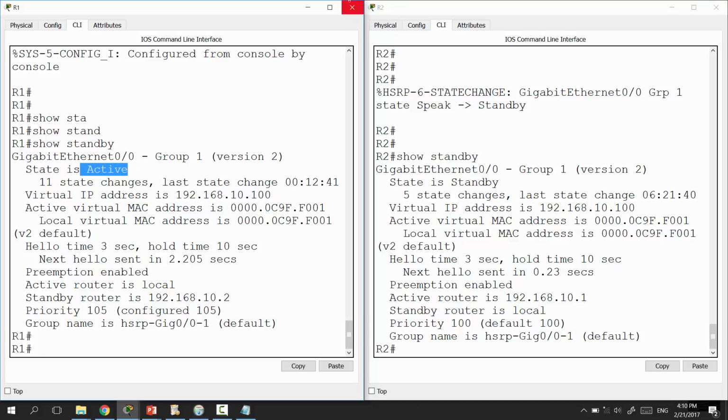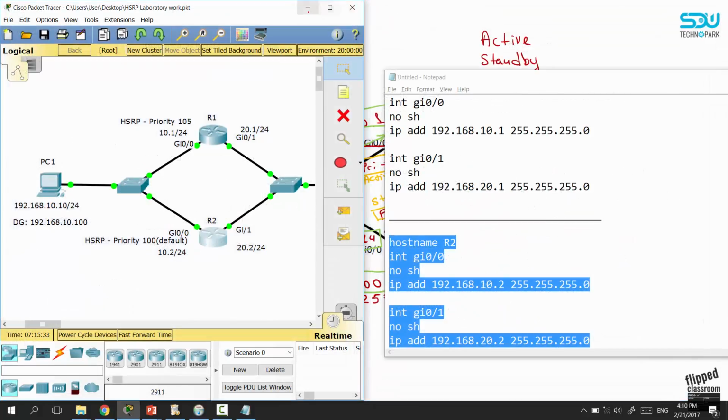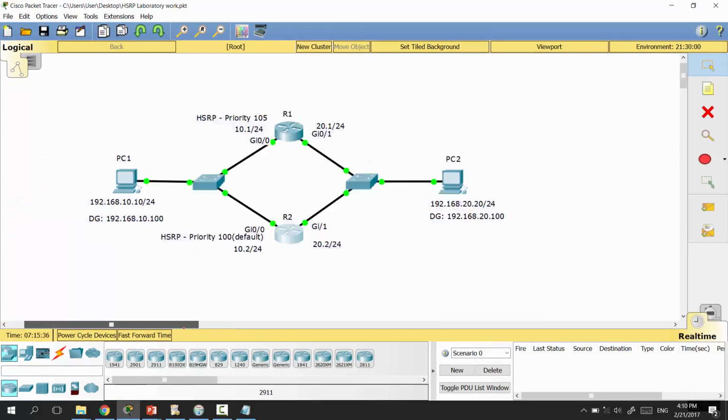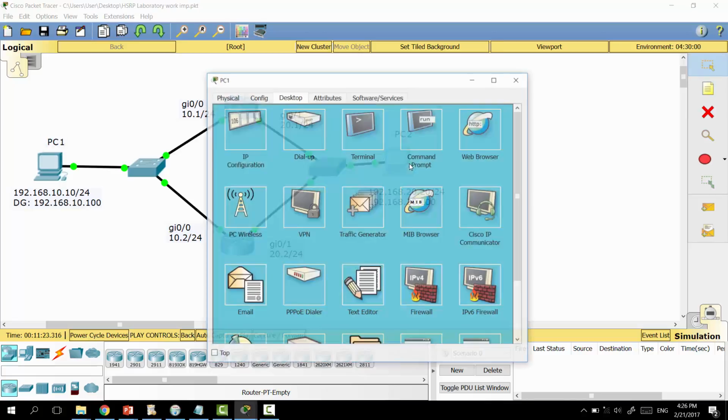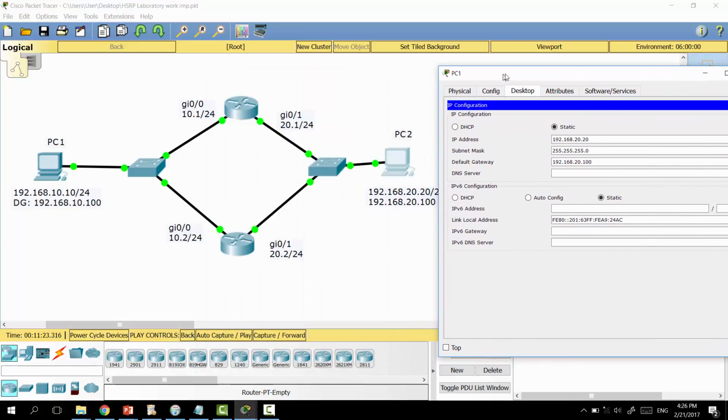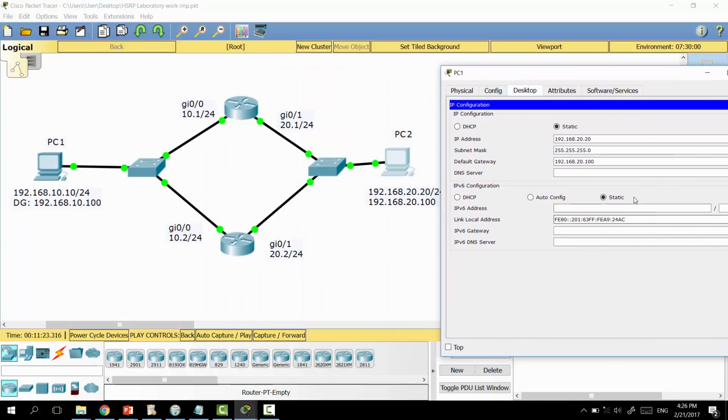Now it's time to check how our PC1 will be able to communicate with PC2. But before checking the connectivity between PC1 and PC2, we also have to change one more thing. Not this one, PC1, just PC2. We have to change the configuration of PC1. I mean, we did not define the proper gateway because we don't have a physical IP address 20.100, and we will select one of them. For example, I'm selecting the gateway as 20.1.